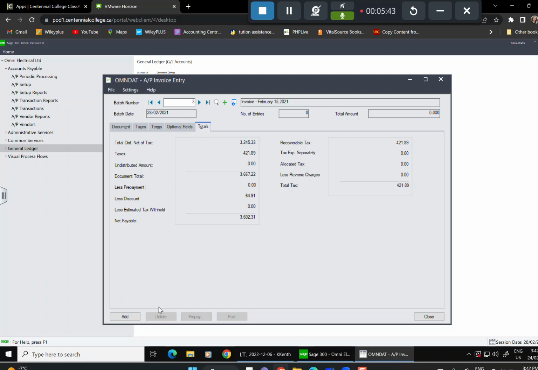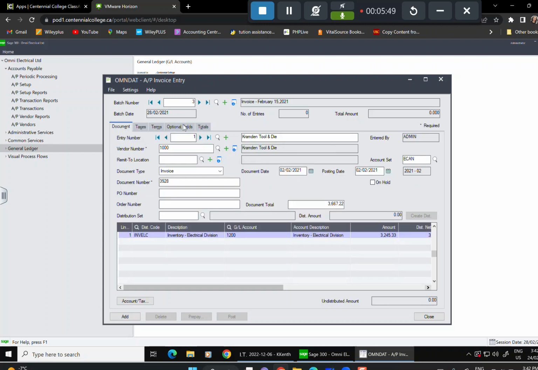In this case, we are going to add in order to save it and go to the next one. So let's go to the document. I'm going to go here. This is our first entry, and I'm going to add it. And then we're going to do the second entry in this batch. Don't change the batch number.